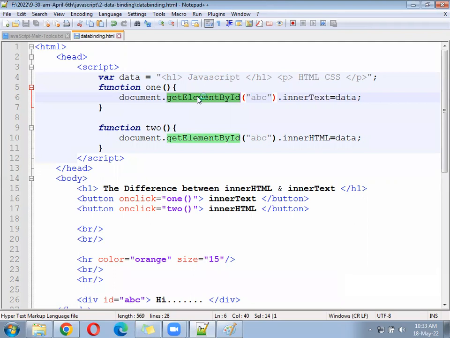After finding the element, you can find it using the ID, you can find it using the class, or you can find it using the tag name. So this is the first example. We'll give an example of all three: by ID, by class, and by tag name.